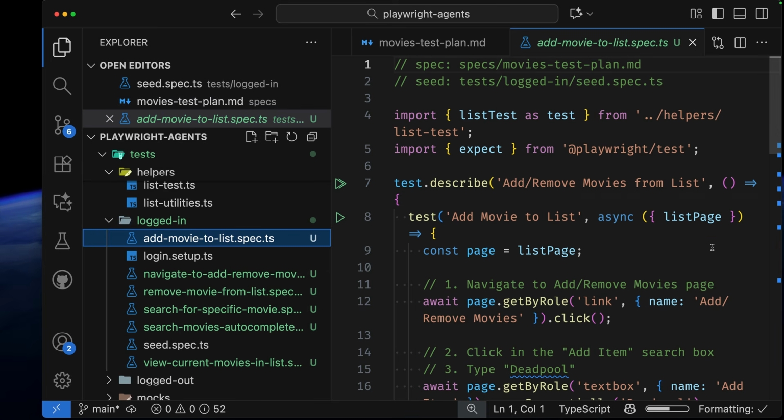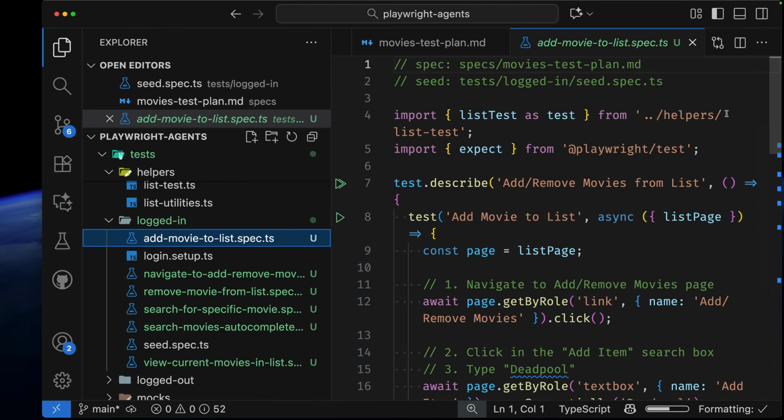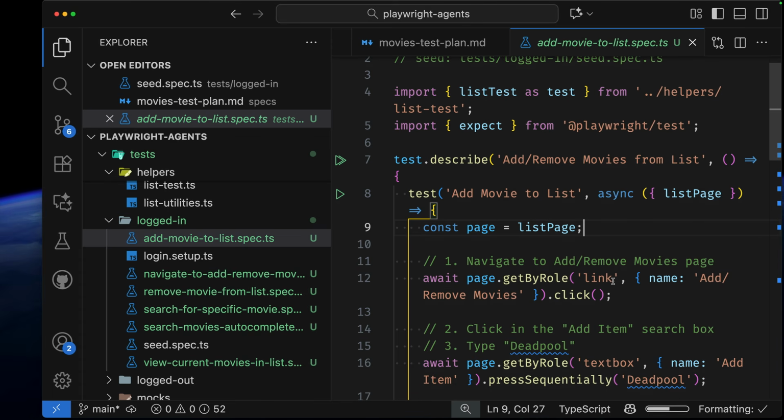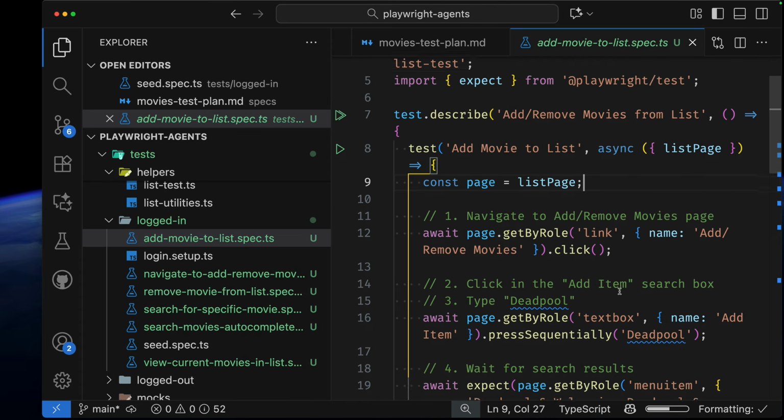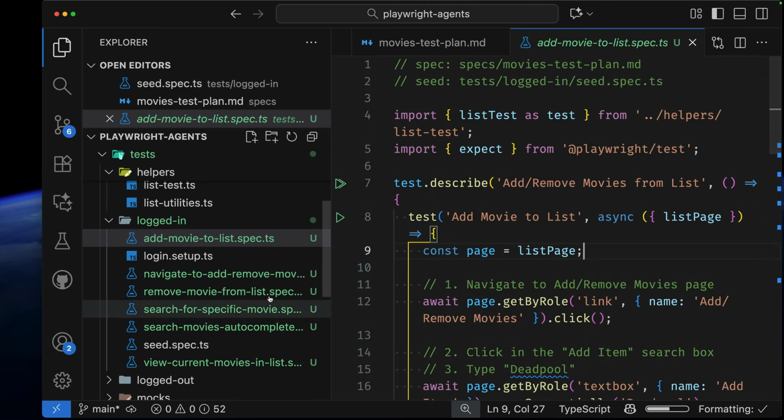So the first one, we can go ahead and look at our test, and as you can see here, the seed was used, the spec file was used, and you can see I'm importing list test as test from my helpers. So that's what I wanted the seed to be copied in. And you can see that the first thing I have is const page equals list page. That was passed in from my seed. So my fixture is being passed in, and then it goes ahead and continues the test to the state that it needs to be in. So this is really, really cool.